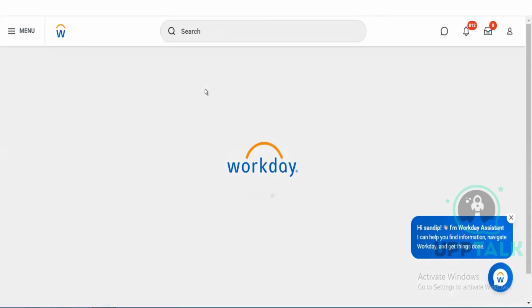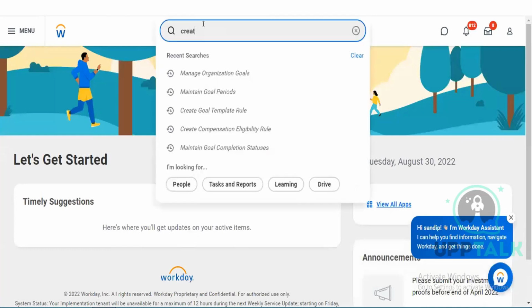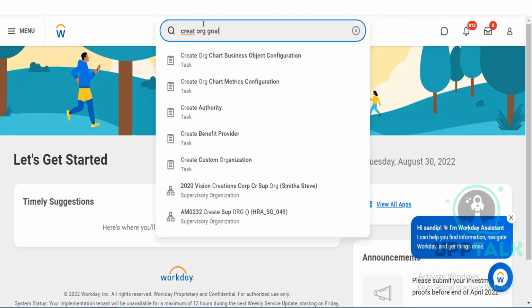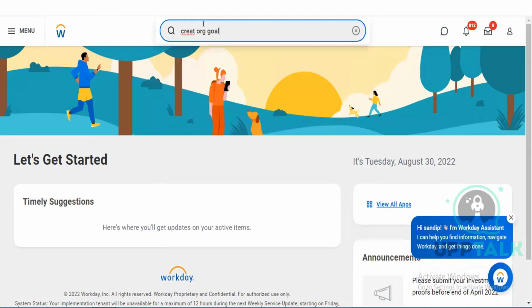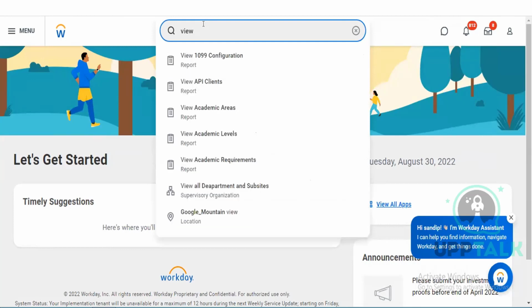So if you are willing to create something, you will just use the word create, and whatever you want to create, okay, you will get the result, like maybe organization type. So there will be so many. So you will have a hint, like whatever you are willing to create. If you want to view something, view some task, okay, you can just go to the view option and you will be able to see it.